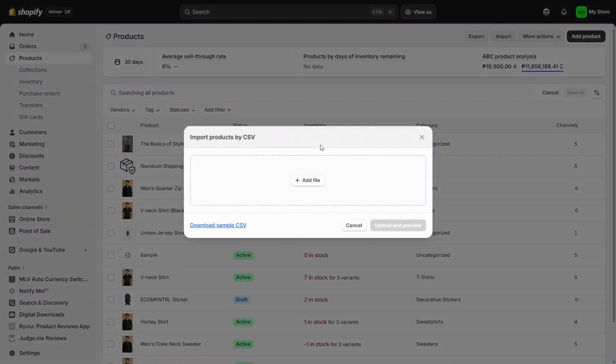Before uploading anything, look to the lower left corner of this pop-up and click download sample CSV. This file is provided by Shopify and it already follows the exact format Shopify expects. Using this as your template helps you avoid common errors.